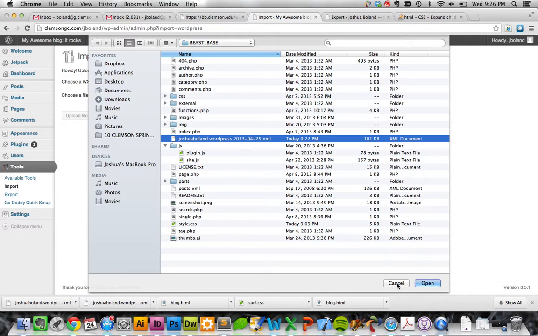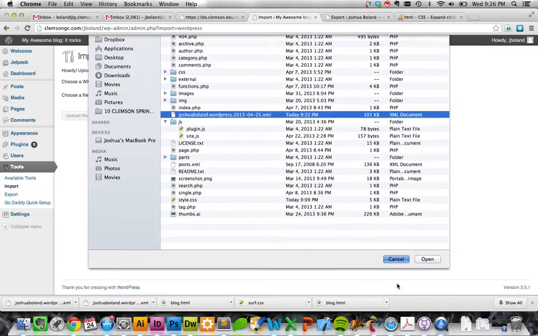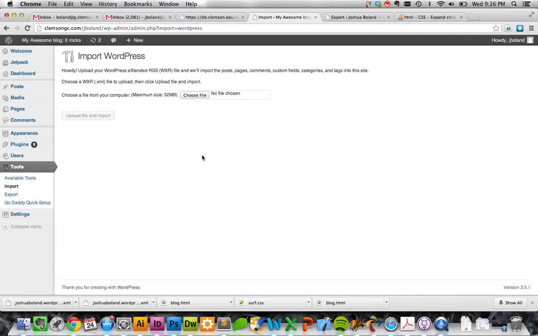Since I've already done that, my content's already in here, I'm not going to do it again to avoid creating duplicate content. It will ask you what all you want to bring in. Go ahead and bring in everything, and then you can delete what you don't need. So you got that, your content's imported.